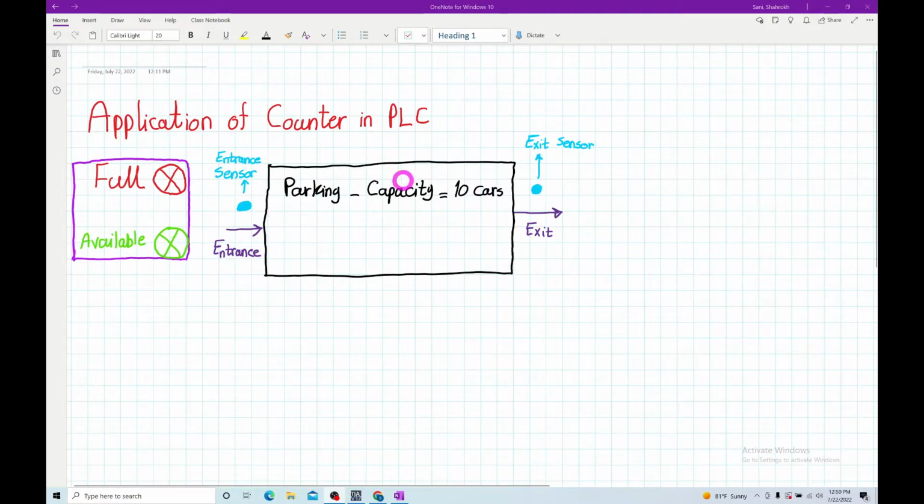So definitely you add two sensors. The main job of the sensor is to make a pulse. Whenever one car gets in, this sensor produces one pulse, and whenever any car goes out, again this sensor senses that and produces one pulse.